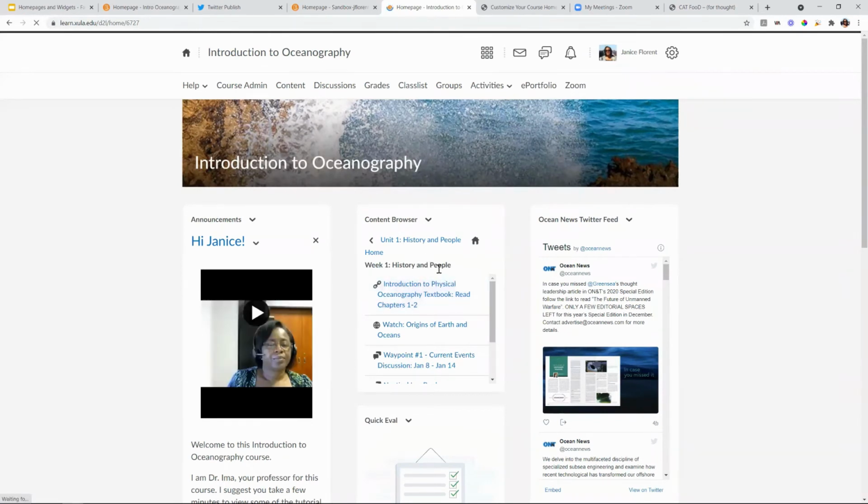Notice here that information that's in the description is not shown anywhere in this content browser widget. So if you were wanting to use this content browser widget, just be aware that any module descriptions will not be shown to the students. If there's some important information that they would need, you would want to place that somewhere else, because they will not be seeing it in the description.